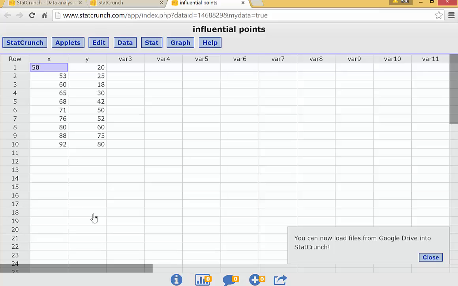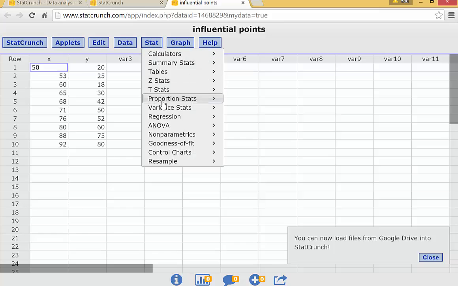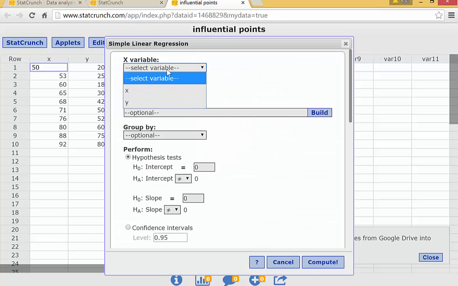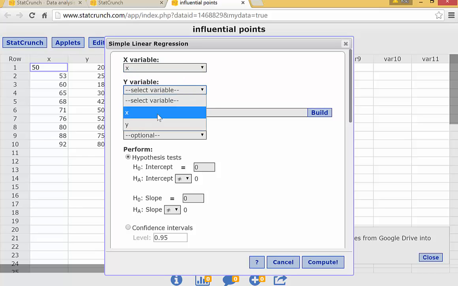So let's take a look at an example in StatCrunch. We have this set of x values and this set of y values. And let's get a look at a scatter plot and what the line of best fit and the plot of the residuals would look like.